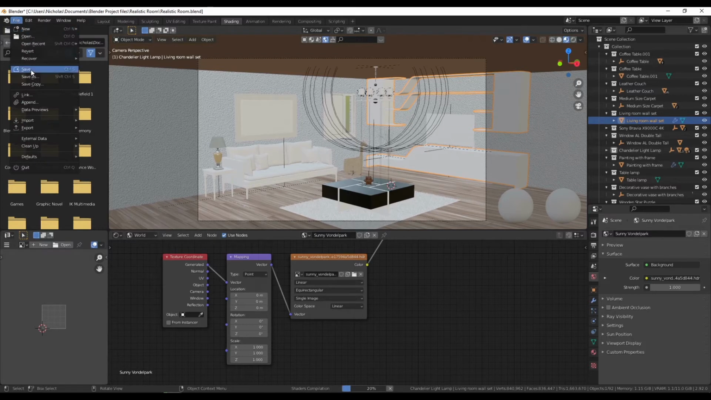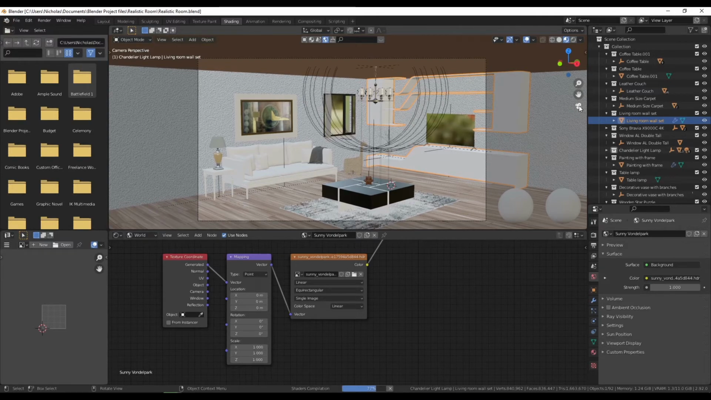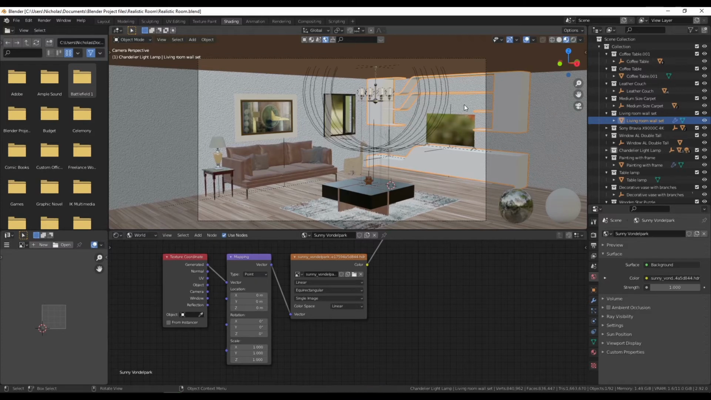Remember to save your file just in case something happens. We don't want to lose our progress. We're just waiting for our materials to compile. It's just easier to quick view our materials.